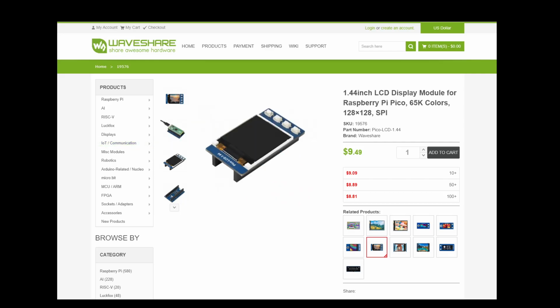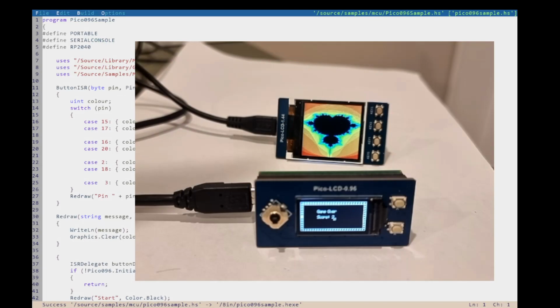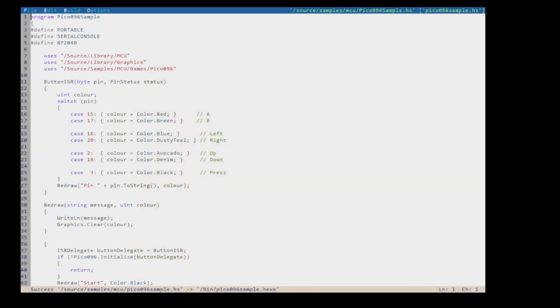Anyway, let's switch back to the code, and might as well go full screen. Here we go. So what are we looking at?